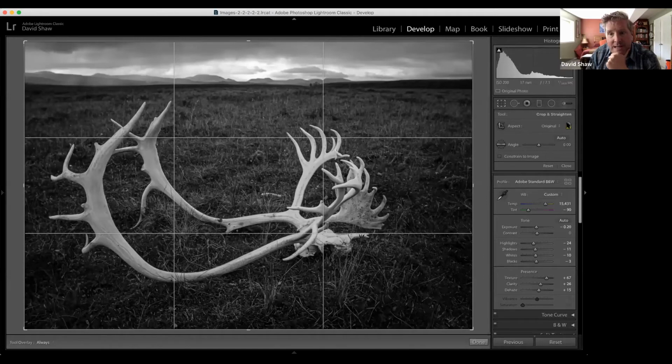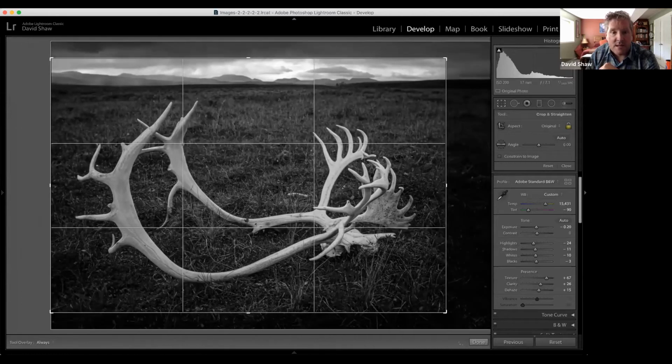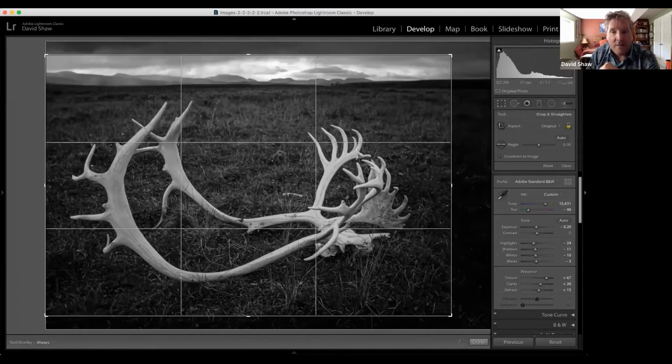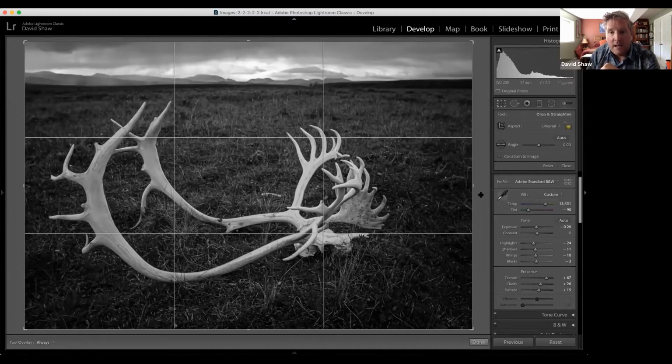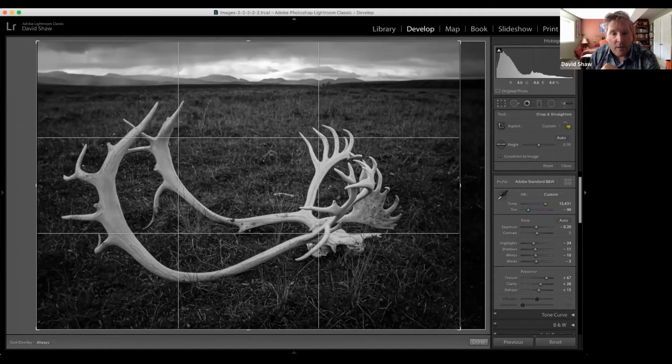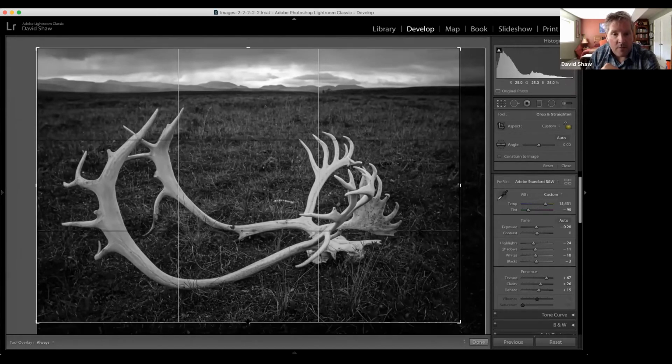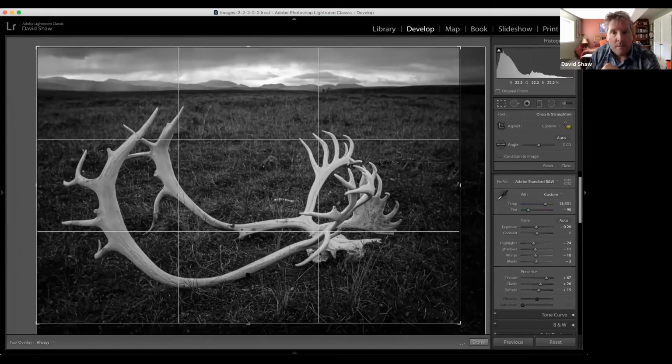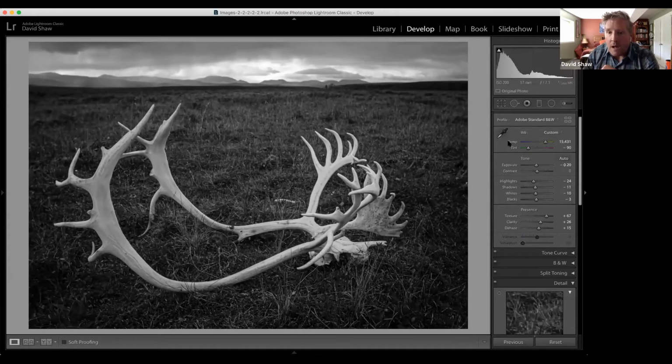I'm going to make sure it is unlocked. See the lock icon here? If it's unlocked, it allows you to free transform it however you want. If it's locked, it will keep the format it's in. So here's locked. You can see it keeps the same format as I made the photograph in. If I unlock it, it allows me to freely transform it however I want. So I'm going to pull that out, and I'm going to pull that up. Nice. Double click accepts that, or you just close out of the crop.